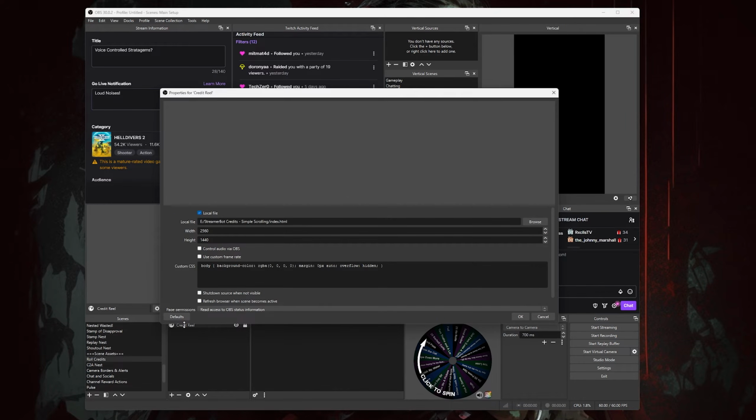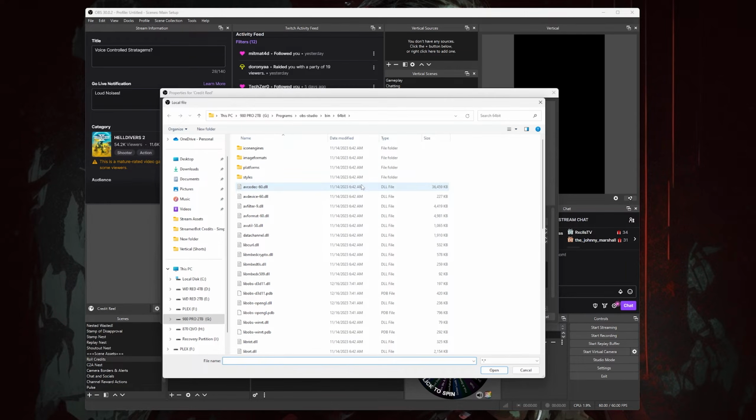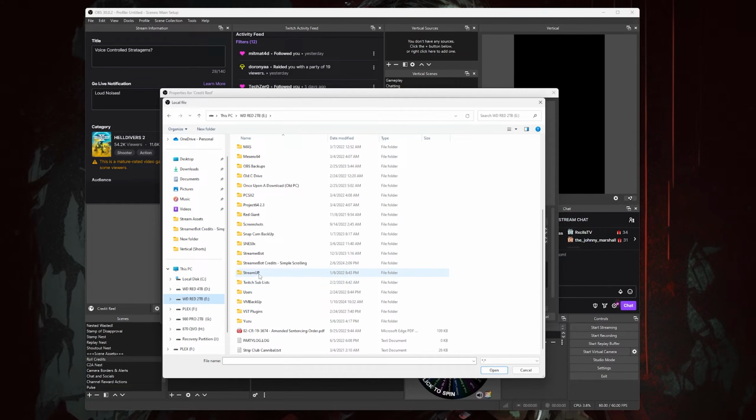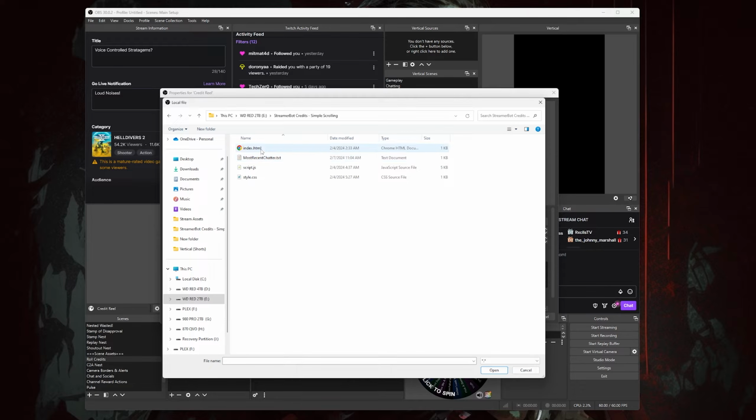In the browser source properties, change the resolution to whatever your canvas resolution is. And then if you need to, you can rescale this later. Next, tick the local file box at the very top and then click the browse button and locate the index.html file in the folder that you just imported from the description below. Okay? That's it, we're done. Congratulations. All right, no, I'm kidding.